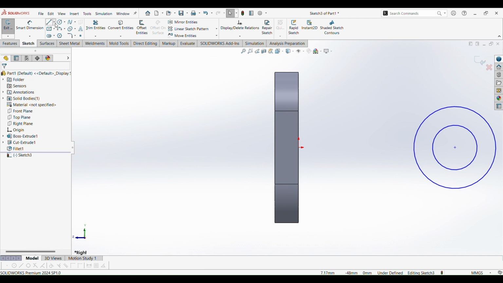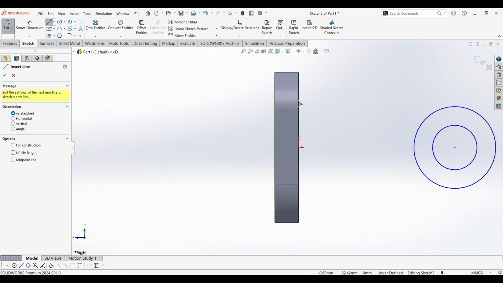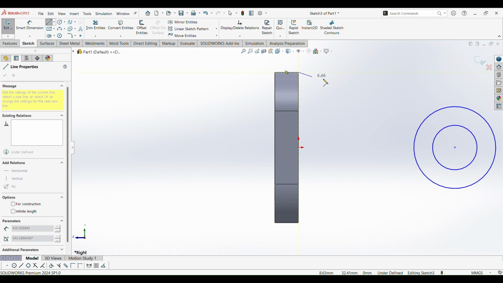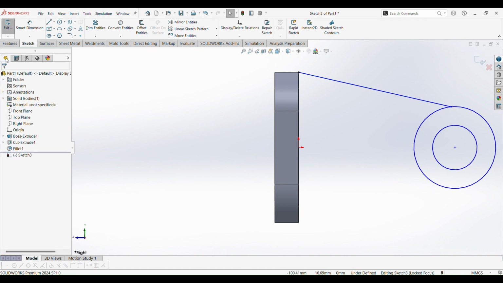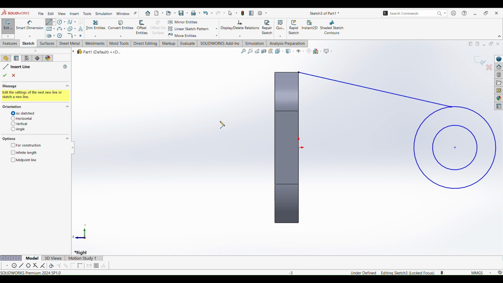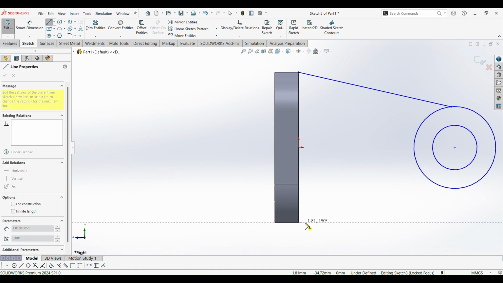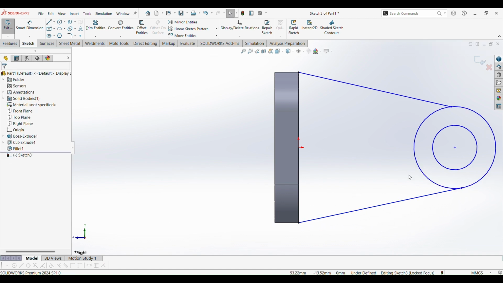Go to ribbon area and select line. First this corner select and select circle. After circle select and select this corner and select after circle.